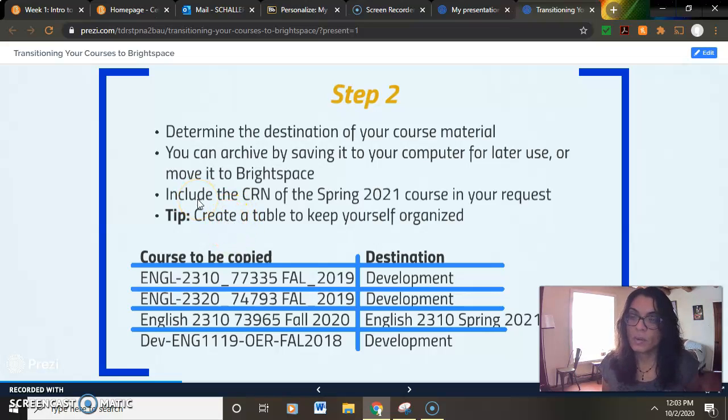What I did when I was making all these copies, this took me about an hour to really focus and figure out what do I want to transition over. What materials do I want from face-to-face to online courses? And so I made a table, and then I put the course that I wanted to copy over here, and then I put the destination. So if it's an individual shell, which means it's not a department shell, and you're not teaching it in the spring, what you can do is have the destination be development.